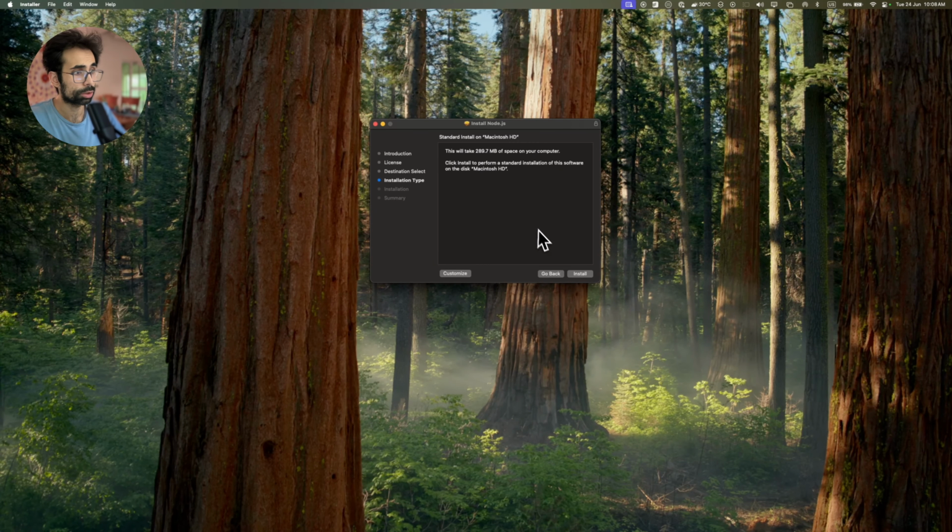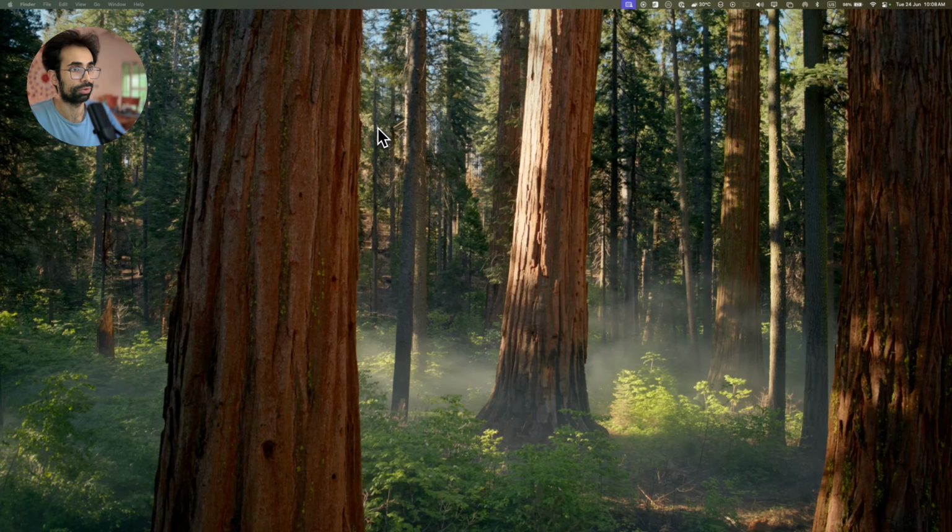Now, at some point, it will ask you for some default option. You can just select the default options. There's no customization that you need to make. Just keep it as the standard installation as ever. I'm not going to install it because mine is already installed, but you get the point of it, right?